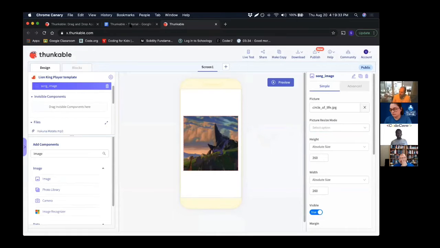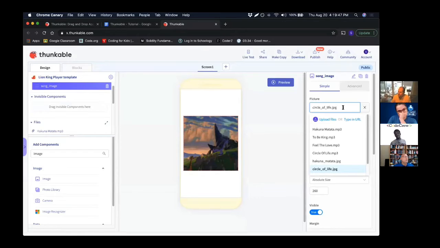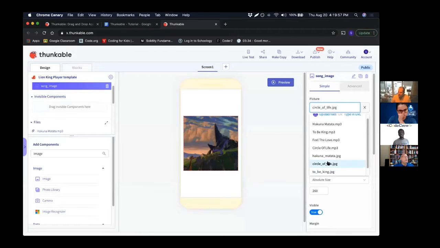Can I go back and ask you how you got that picture in there? Yes, sir. So picture, you see where it says picture? Right here where my mouse is on the right-hand side. You see where it says circle? Right, that says circle of life for me. If you click in the box, it's going to bring a list of options. Okay. So make sure you pick the one that says circle of life.jpg. Circle of life.jpg. So make sure you, yep.